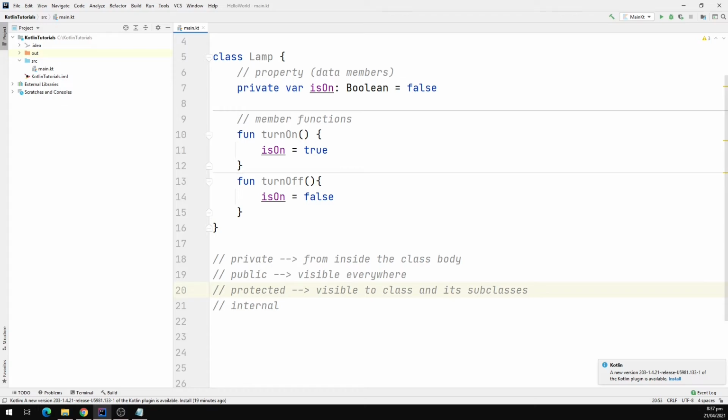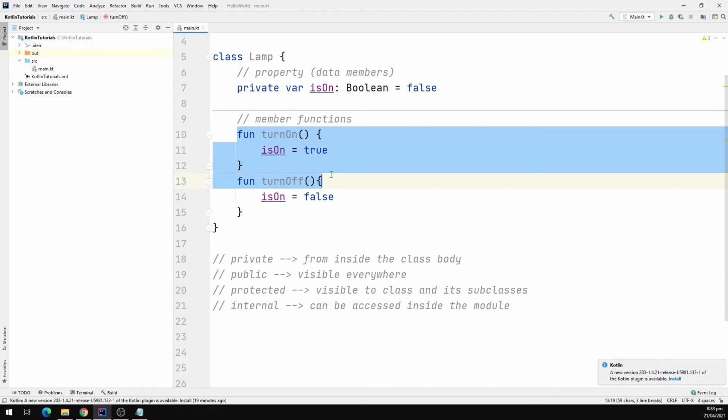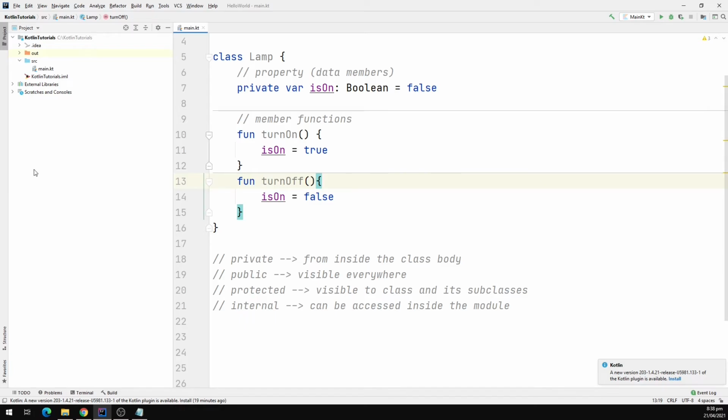And finally we have internal. So this means that any client inside the module can access them. So we will take a look at all these access specifiers in the upcoming videos, but for now just remember these descriptions that I have written. And here we can see we have not specified any visibility modifier with these functions, so they are public by default. So let's remove this.